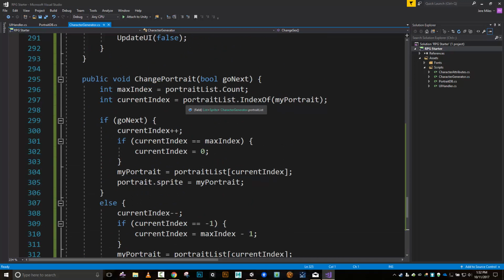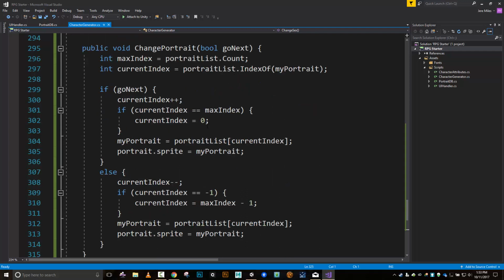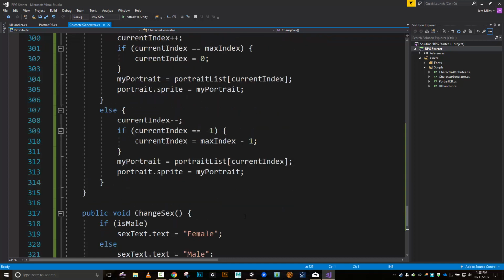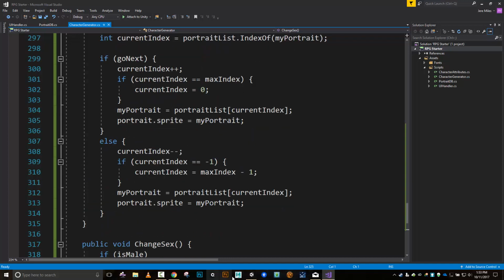Okay, go next. That looks good. I'm getting my max index. Getting my current index. Okay, that's fine. If I'm going next, I'm going to increase my portrait. If I'm going left, I'm going to decrease. If I equal max, I go back to 0. If I equal -1, I go to there. You know what? I don't see why it's behaving so oddly.